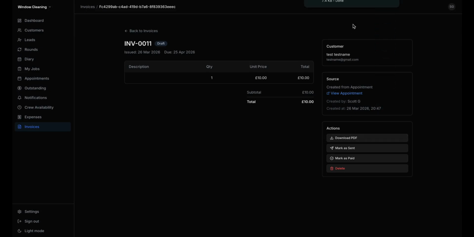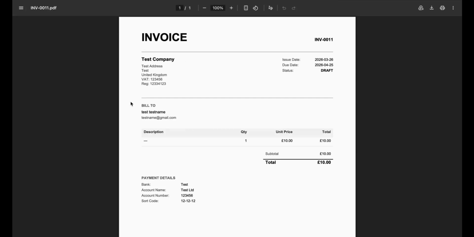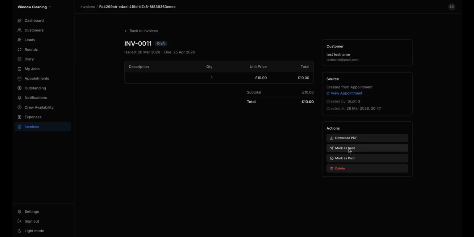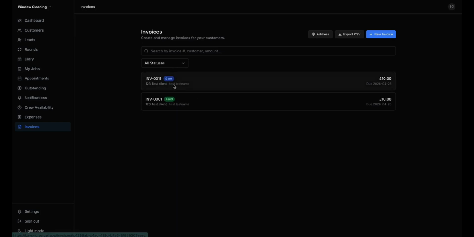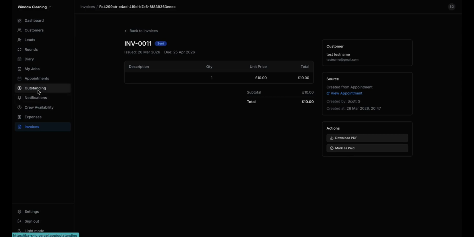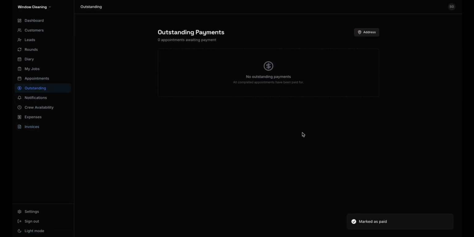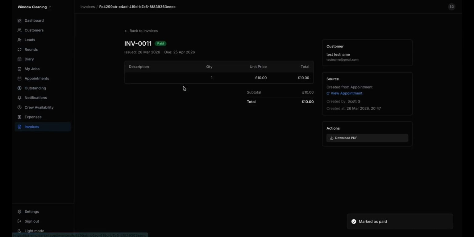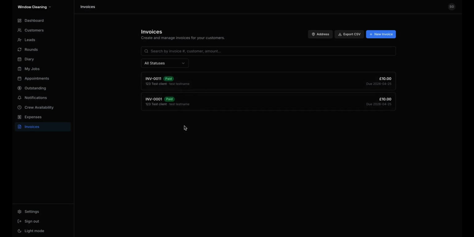We can download the invoice from here. And all of this is configurable in your settings, so you can put your own bank details in, etc. We can then mark that as sent, which will come through here. And then when we mark this as paid, our invoice will be paid as well, so they're linked. So you've also got your invoices, and this can be set by address and name, etc.